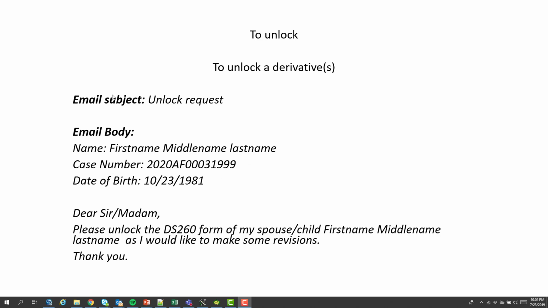So you could have the same information here, but in the body of your email, you would say, please unlock the DS260 form of my spouse, or my child, whoever you're trying to unlock, and then give their full name, first name, middle name, last name, as I'd like to make some revisions. If you need to unlock all the forms, then make that clear. My point is you have to be very specific of which form you're trying to unlock, and you always give the principal selectee's case number here, the principal selectee's identification information.